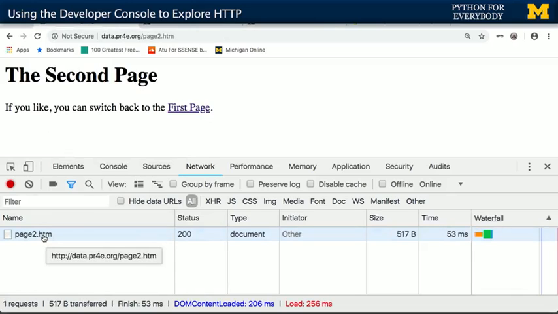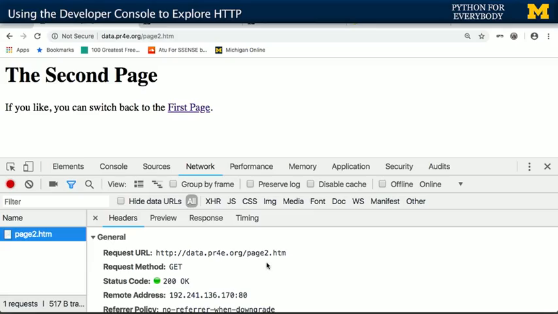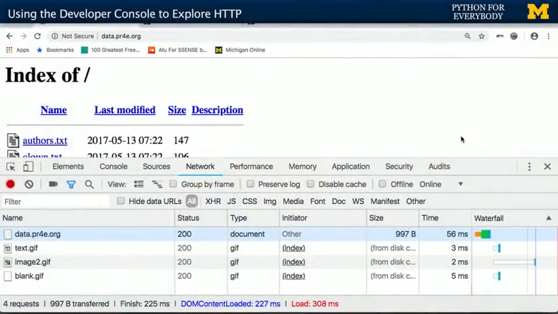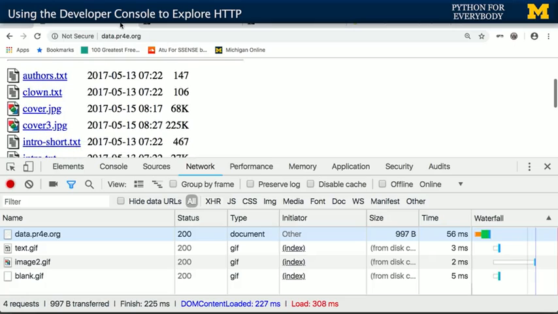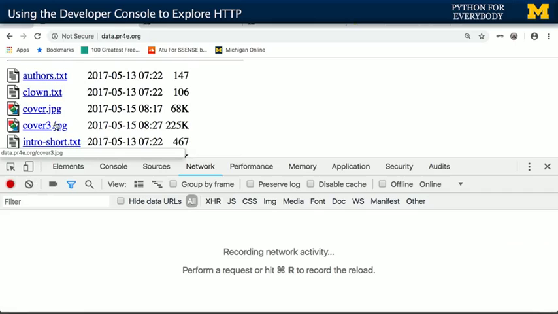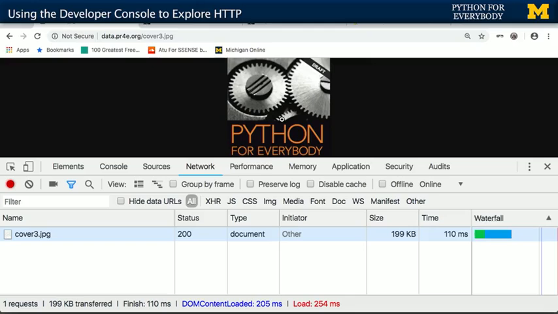I click on page 2, and then you do a GET, and it's OK. And so that gives you a basic idea of the request response cycle and how you can look at those headers and see the interaction between your browser and its server, how status responses work, how the output. Oh, let me show you one more thing. Here's some files. I'll click on cover3.jpg. I'll clear this out first, just so it's a little prettier. Cover3.jpg, watch this. So that's the cover to the textbook.